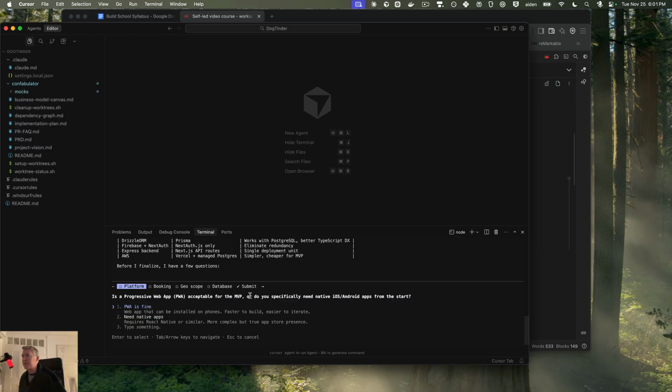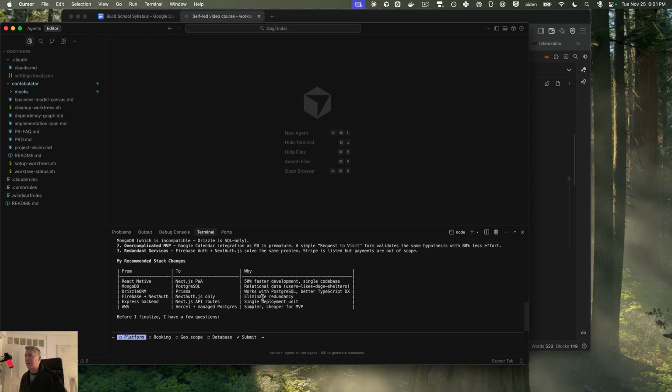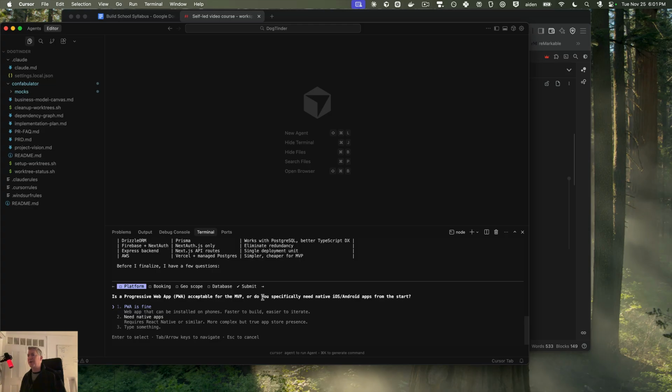Okay, so you can see that it has done a bunch of work, but now it will ask these clarifying questions. This is a cool new thing they recently came out with. It's a tabbed approach where you go through and answer yes, no, or other type clarifying questions. So this is a progressive web app. PWA is fine. That's what we want. We can do another video maybe at some point on the native apps because that's a different learning path. But for simplicity's sake, let's do a progressive web app.